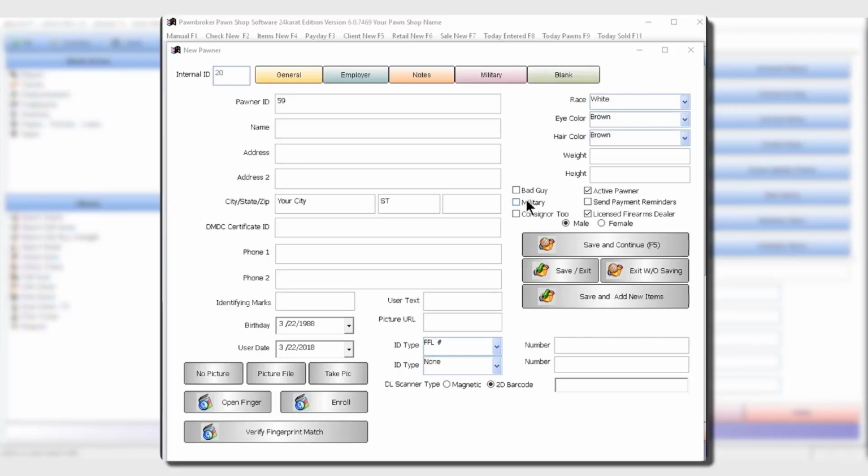As military, we'll cover this later, for sending payment reminders and as a licensed firearms dealer. When dealer is checked, the ID type will change to FFL number. Enter the number to the right. Otherwise, select two types of IDs and enter the ID numbers.